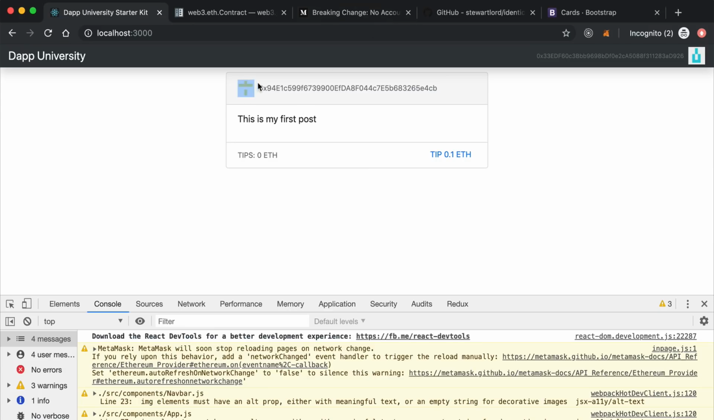We should see a different Identicon. This is the one for the person who actually created the post. So here's the account we're logged in with, and here's the author of the post. It's two different people. All right, awesome, cool. So now that that's fixed, let's move on and create a form.